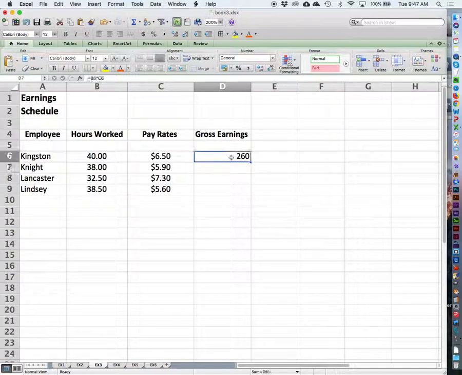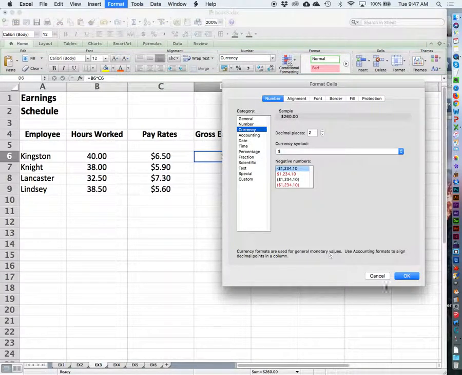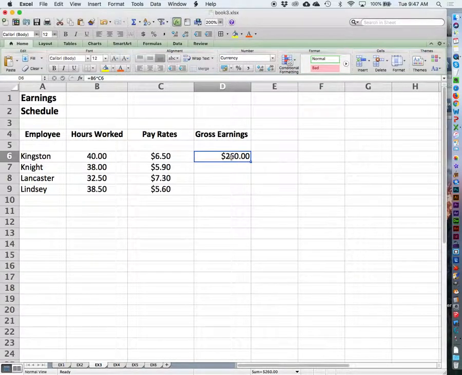Now let's go ahead and click here and make it currency. Because I was clicking in something different, some different stuff. Oh, there it is right there. Okay, I was looking for it there. I could do that, or I can go up to format, cells, and currency. Okay, so we're going to do currency.